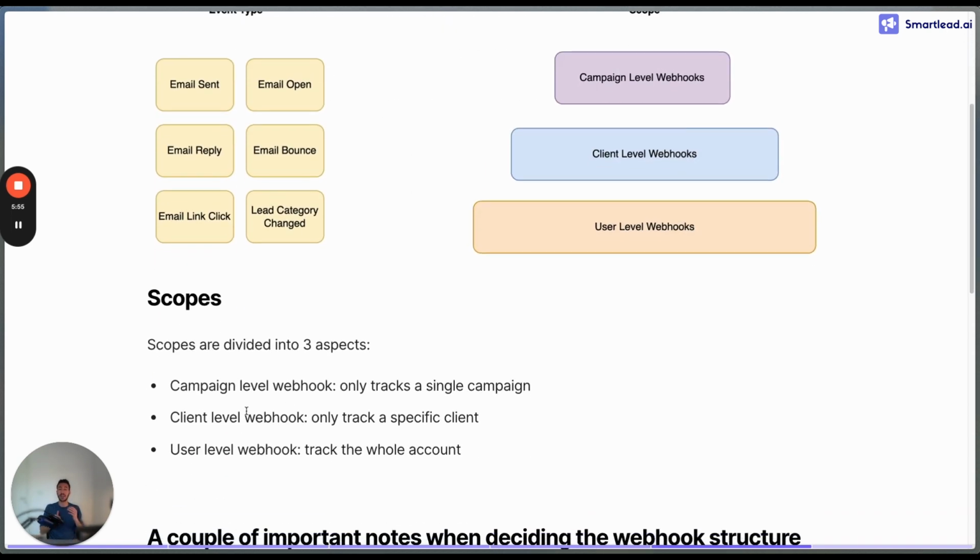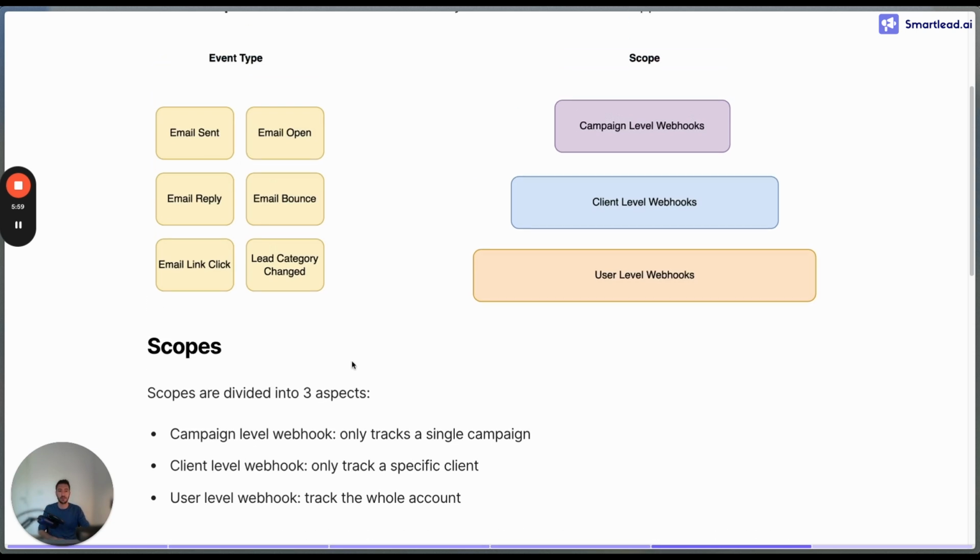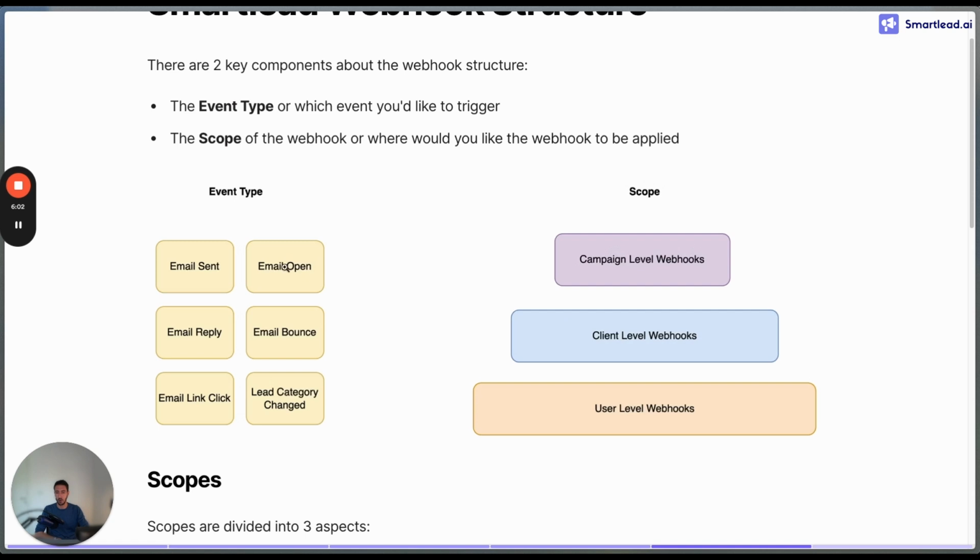We have a campaign level webhook that only tracks a specific campaign. So if you, for example, apply a campaign level webhook and you say email bounced campaign level webhook, you will only get a message every time an email bounces on a specific campaign that you decide.